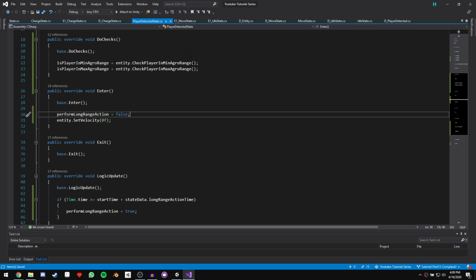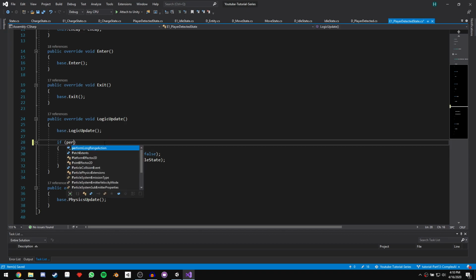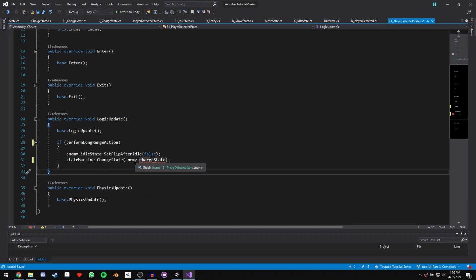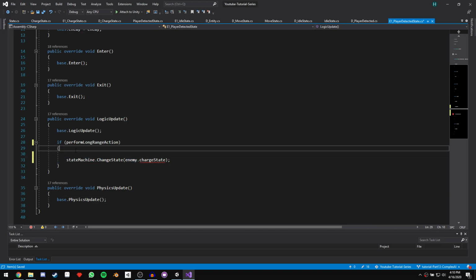Cool. So now if we go to our E1 player detected class, so currently we're saying if the player is no longer in the max aggro range, we go to idle. But instead, what we want to say is if perform long range action, then state machine dot change state to enemy1 dot charge state. Although we have not yet declared the charge state on our enemy1 class, so this isn't going to do anything, but we'll take care of that just now. We just need to remember to remove this line as well, like that.